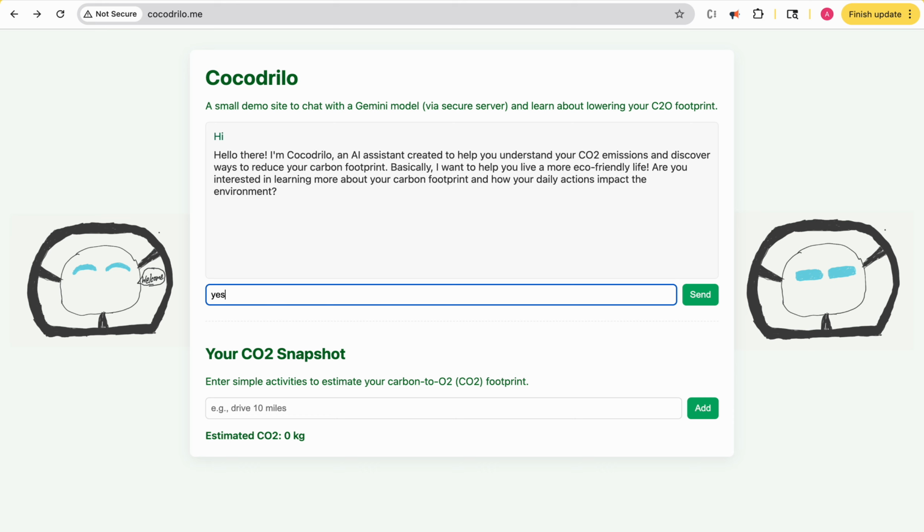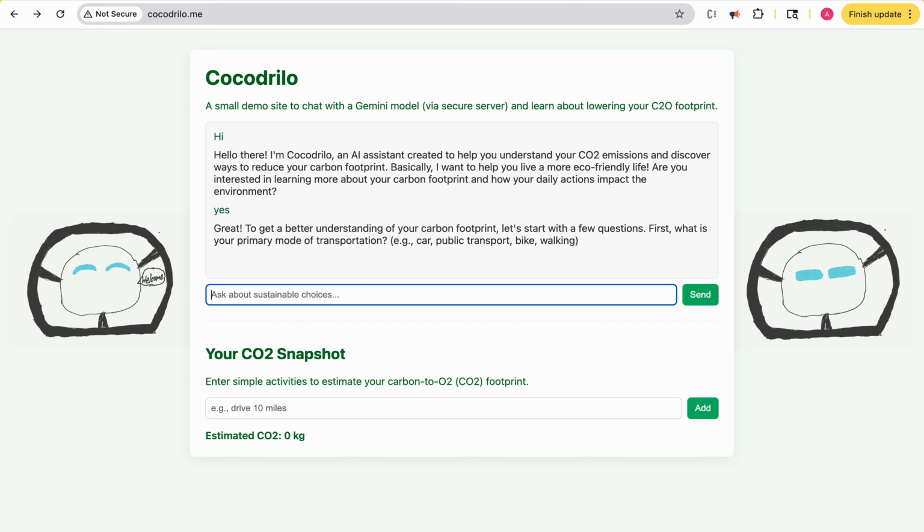And then I'll type yes. Then it'll teach the user about the carbon footprint and then ask first, what is your primary mode of transportation? Since we are gearing more toward how transportation affects the environment, that's why the chatbot is asking these questions. So I'll type in car.